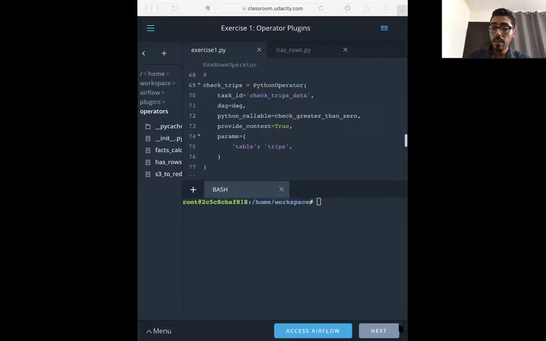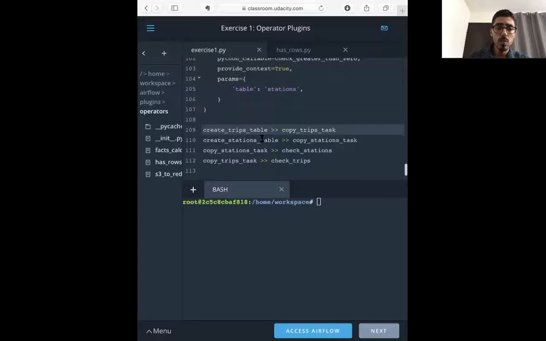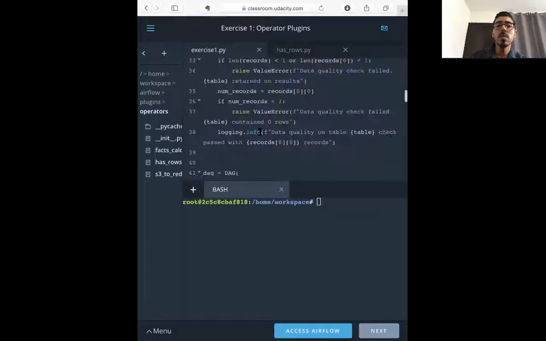And here at the end, I think you don't need to change anything, or do you? No, you don't, because you're still using the check_trips. All right, so instead of calling the function within the file, we're calling the HasRowsOperator, which now resides in the plugins folder, operators folder, and has its own file, has_rows, right? So it's not that difficult.